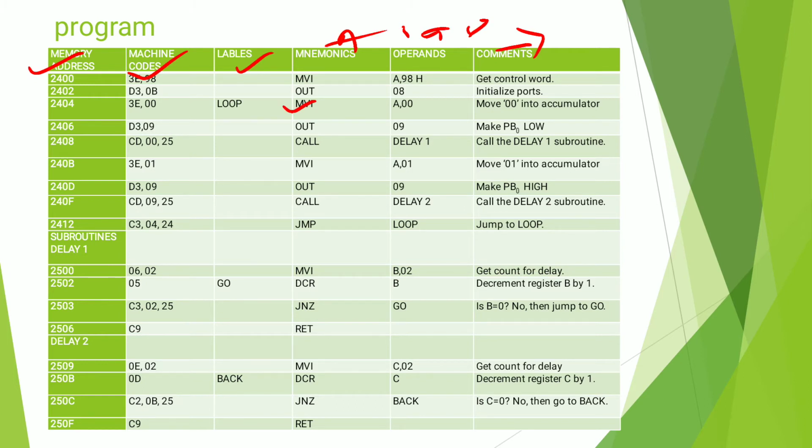OUT 08. Initialize the port with 08, that is the control word register. 4 bits are 000 and the next 4 bits are 1000. Now MVI A, 00. Move 00 into the accumulator, means initialize the accumulator to 00. Now OUT 09. Make port B low.